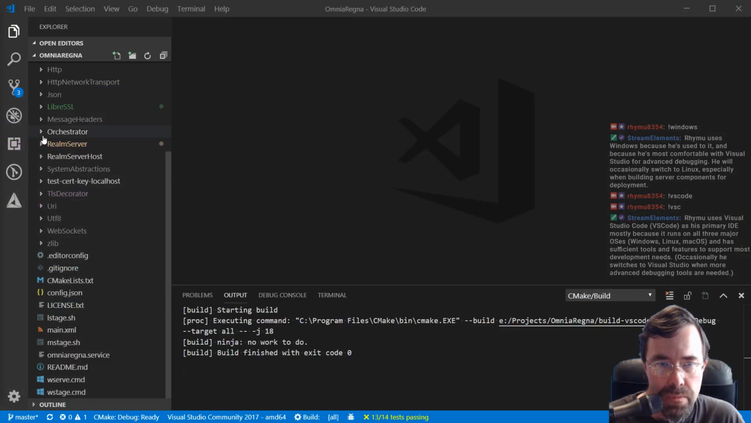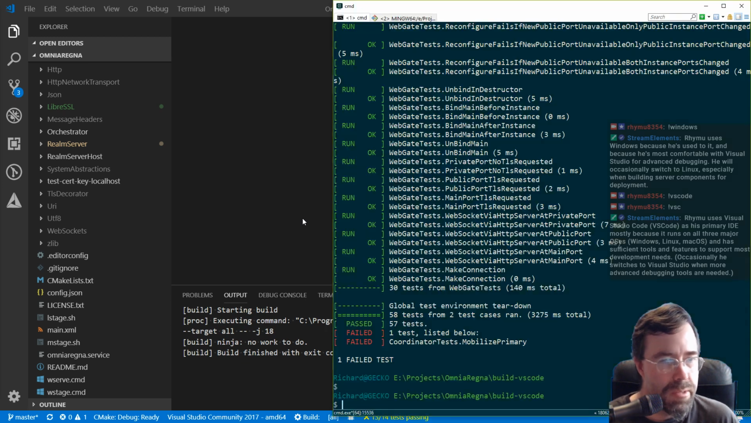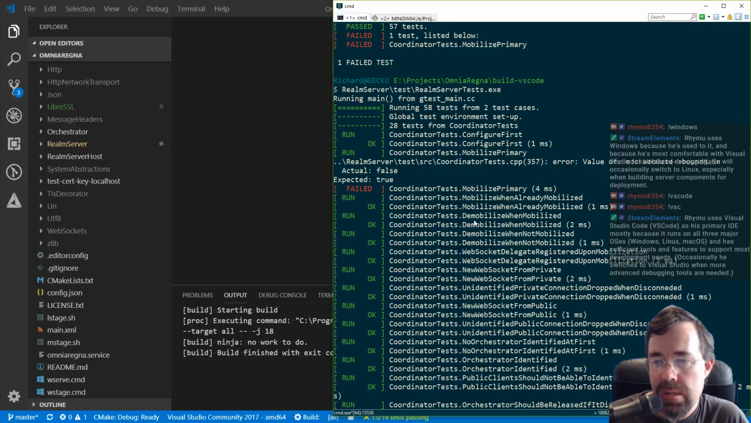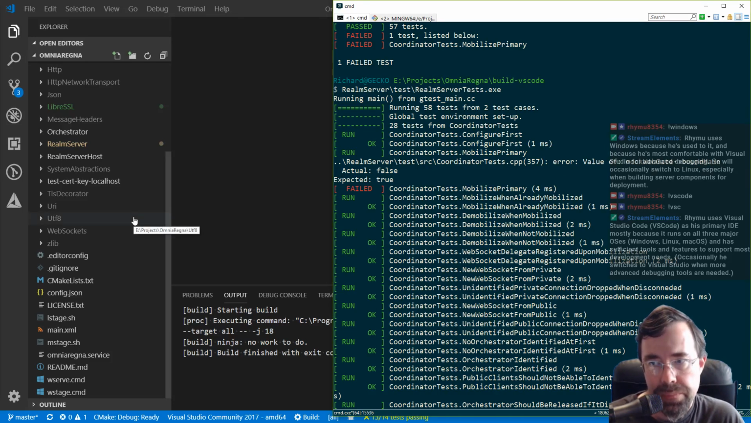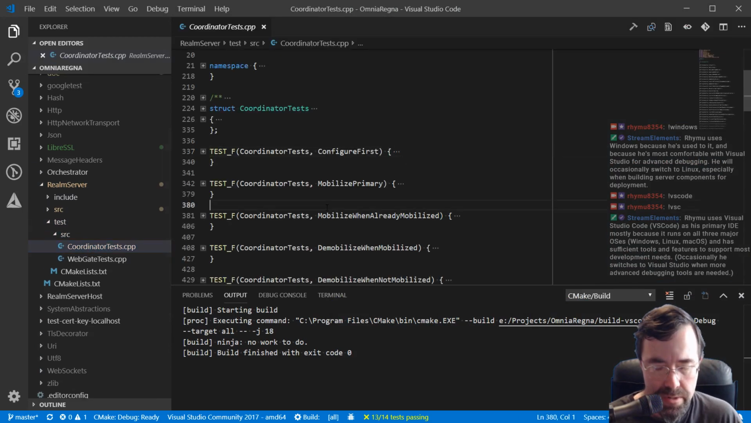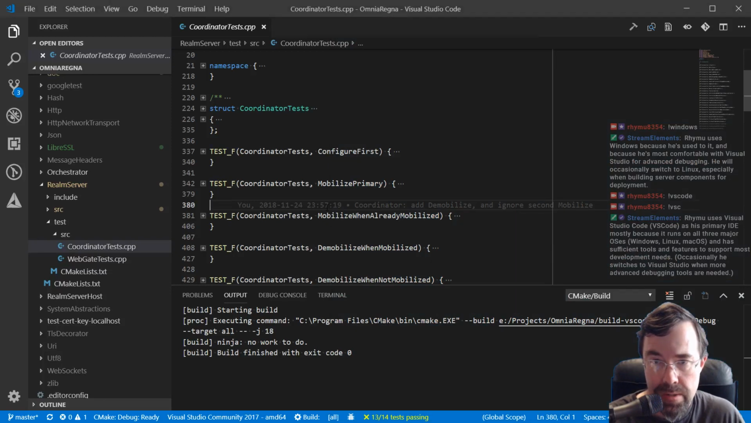Okay, so before we get into that WebGate missing function, there was one thing. I was running the unit tests right before streaming, and I noticed one of the tests is broken. I remembered running into this yesterday, so let's fix it really quick. This is a bad test, so the test requirement is wrong. That's in the realm server test source coordinator tests, right? Yeah, coordinator test mobilize primary.